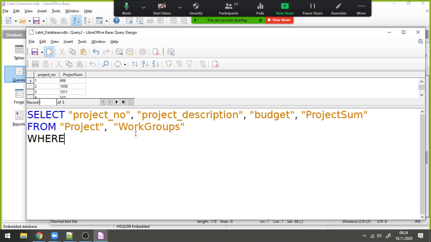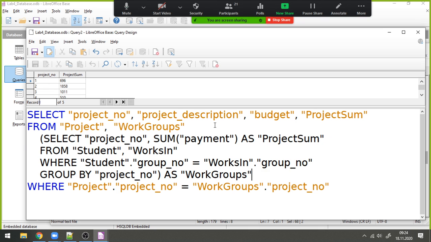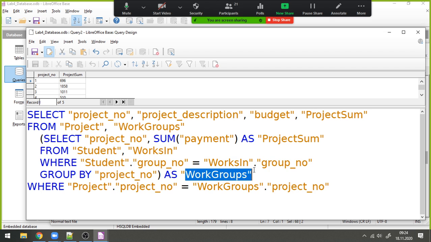And then I can say that I would like to join these 2 tables. From the project table, let's say I have some project number, and to join these 2 tables, in the workgroups table as well, let's say I have the project number, which we do. We can make such a join operation, but there is no workgroups table. The workgroups table is actually a result set that we just formed using our subquery.